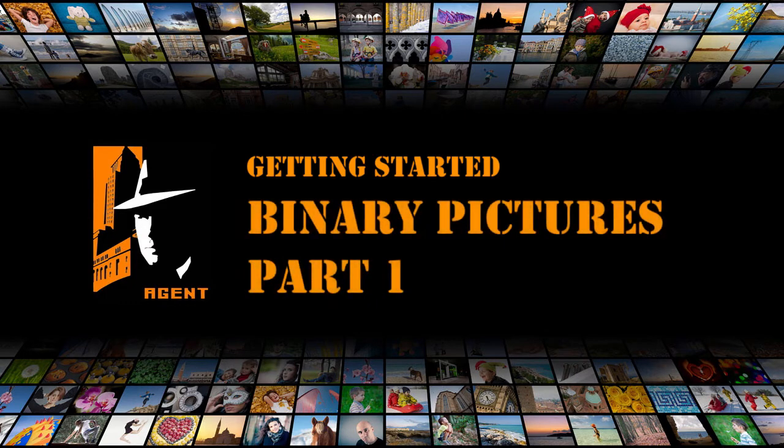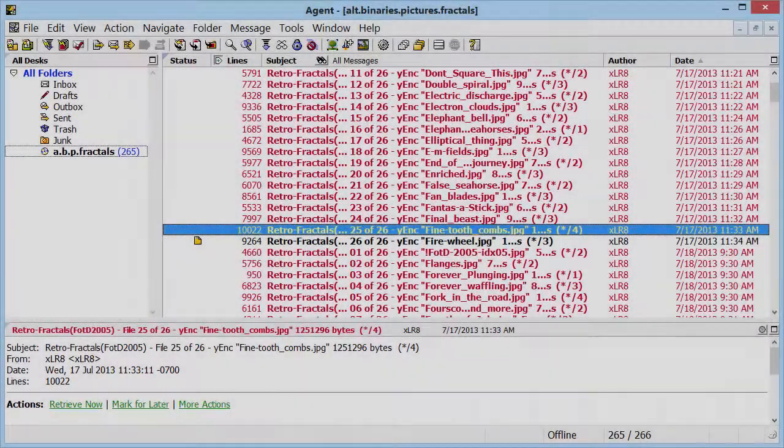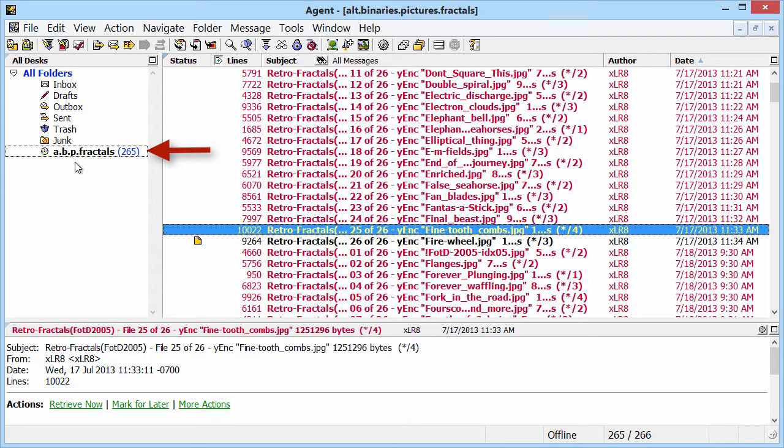Today we're going to talk about binary pictures or images, which includes downloading pictures, sampling a binary group, and using Agent's built-in image preview window. Right now we're using the Agent Newsreader to view a Usenet news group called alt.binaries.pictures.fractals. Agent is currently in 3-pane mode.